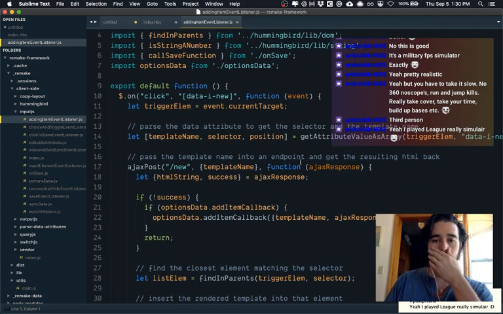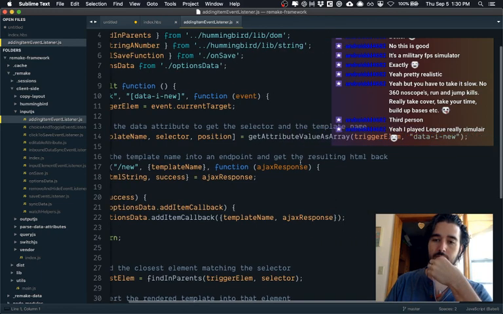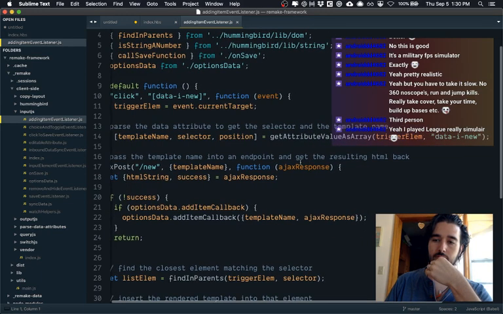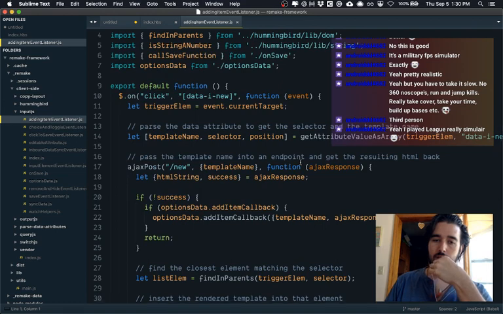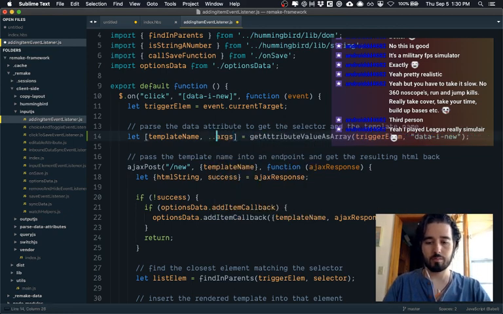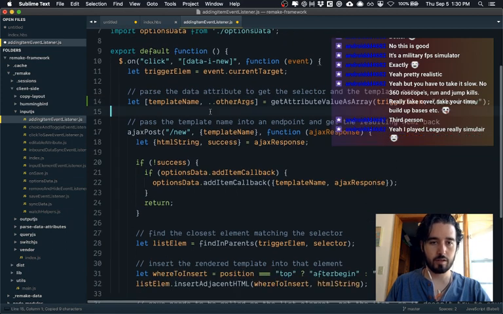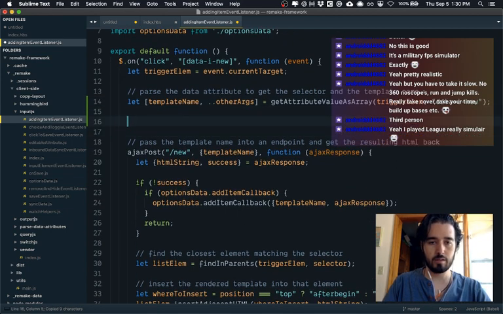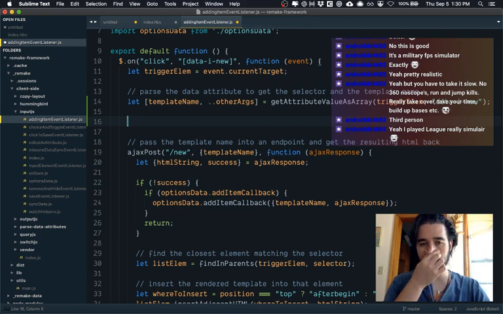Okay, so for this, I think we're going to do other args here. So we're not going to have selector or position anymore. So we should have other args here.